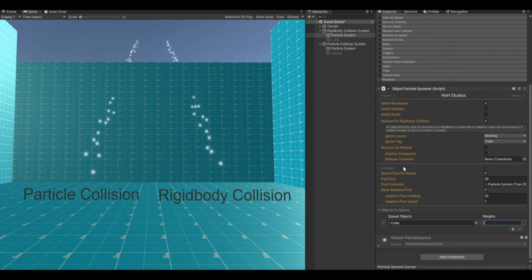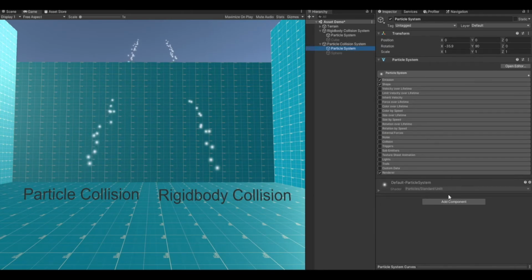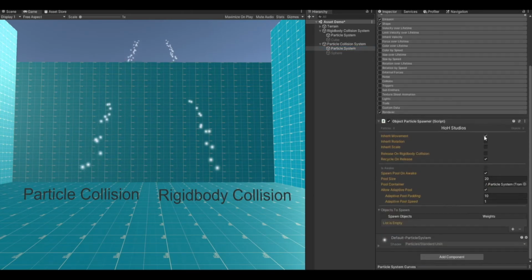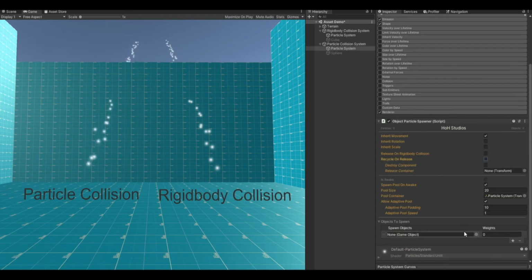Next, we set up the particle collision system. We begin by adding the object particle system component. Again, we inherit movement, disable recycle on release, and feed our sphere into the system with its own spawn weight.